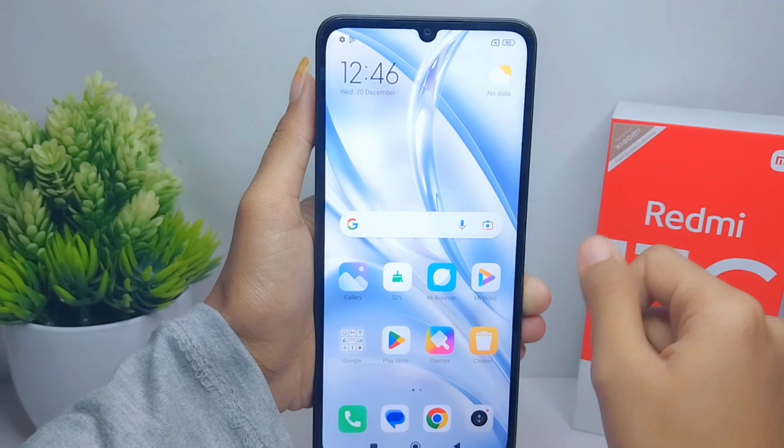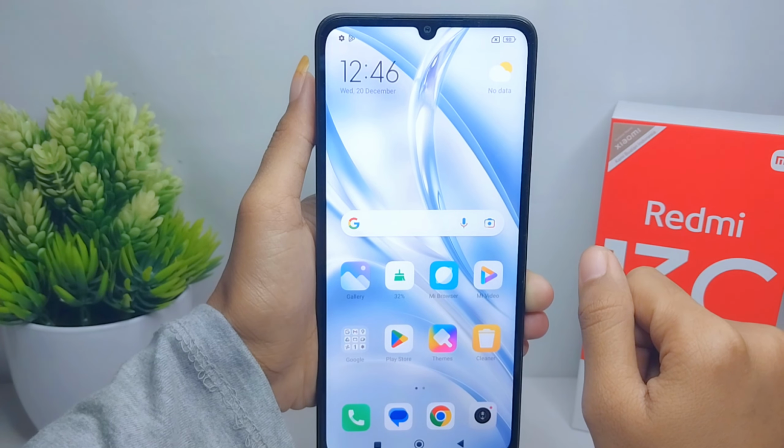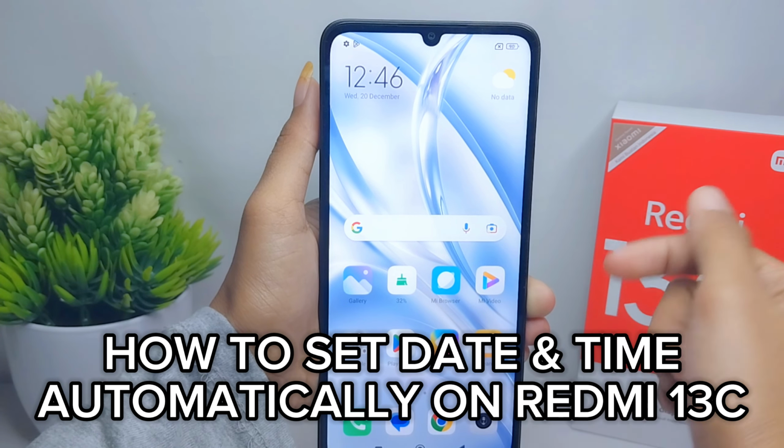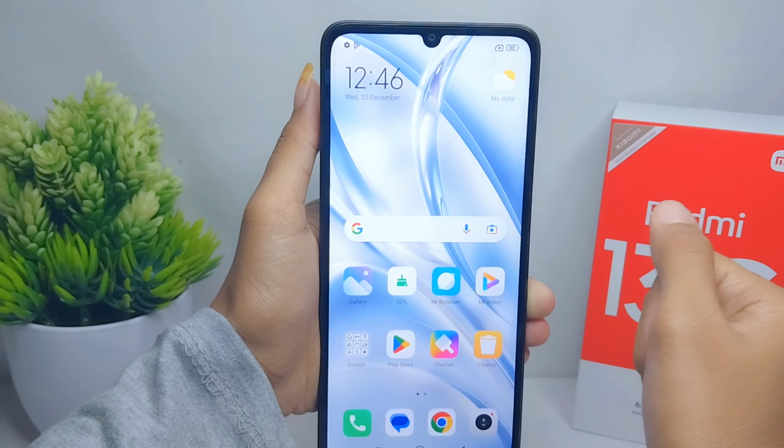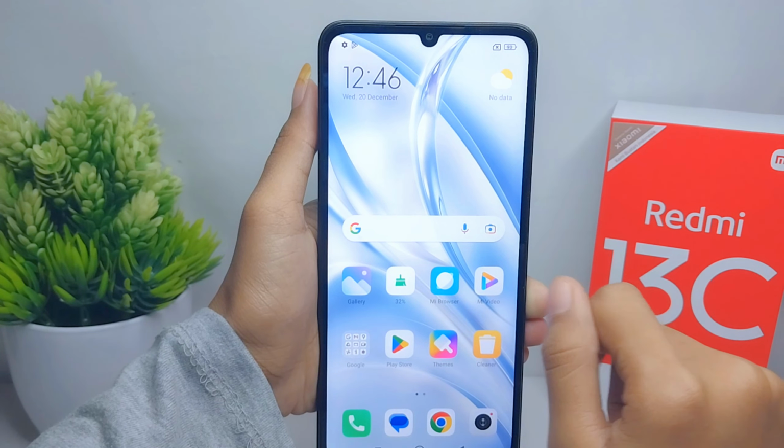Okay, hello everyone. Here I want to provide a tutorial on how to set date and time automatically on Redmi 13c device. Okay, let's go to the tutorial.